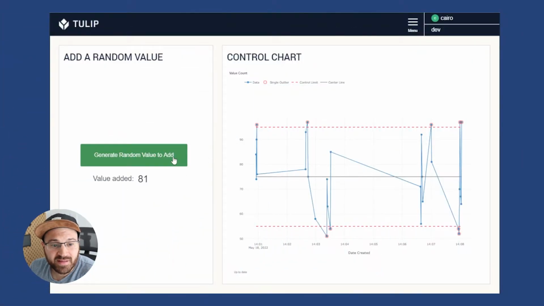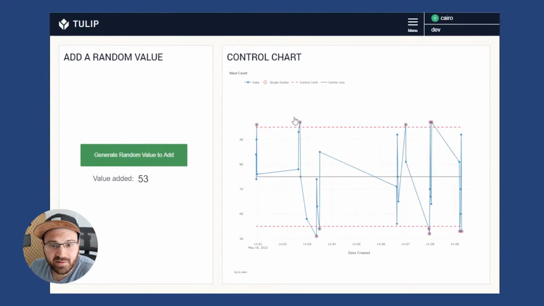Hi, in this video I'm going to show you how control charts work. In this application I'm pressing generate random value to add, and it's going to be added to the control chart on the right. You'll notice that any outliers are displayed and highlighted, as well as any prominent shifts against the limits, as well as the center line here.